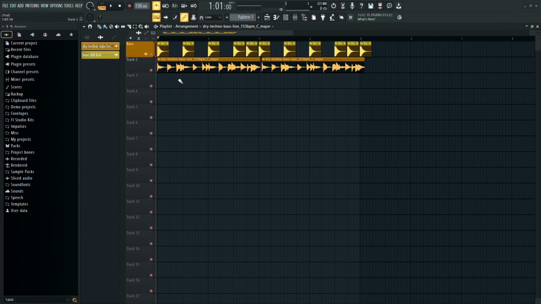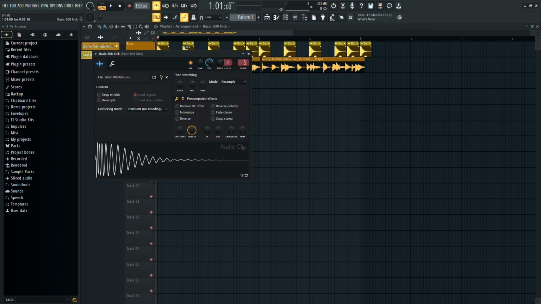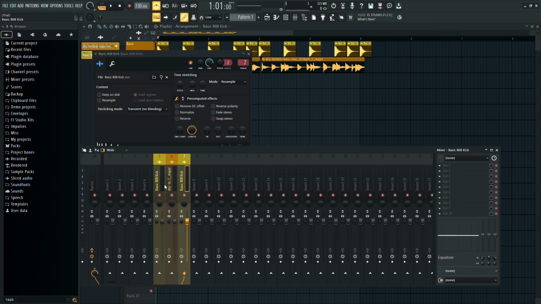Here's how you can do it. First, double-click on the track containing your kick. This will open up the mixer. Take note of which track number your kick is in. For this example, let's say it's in slot 5.